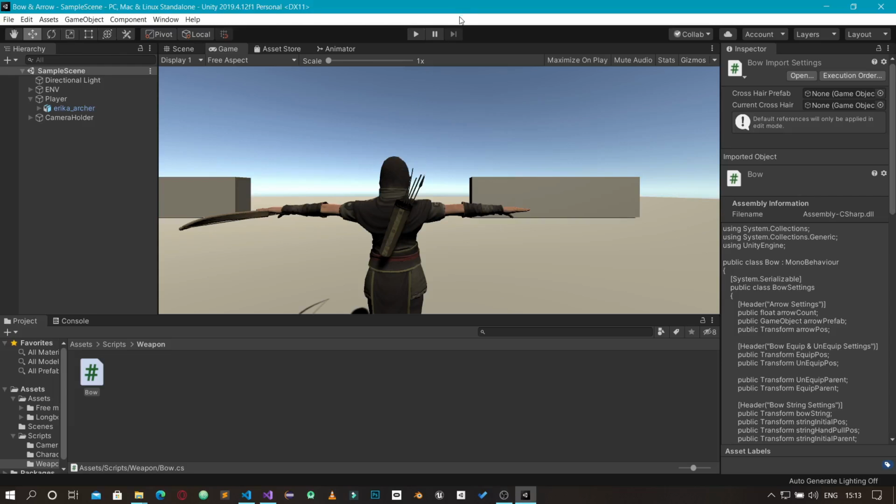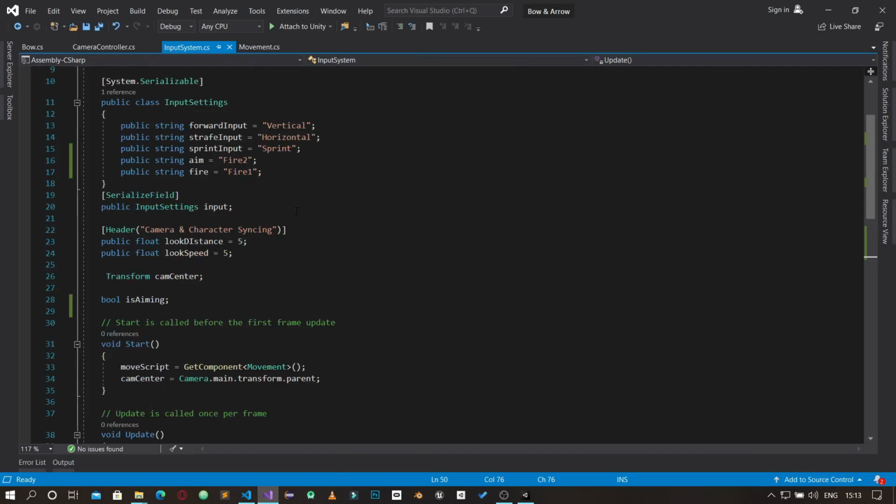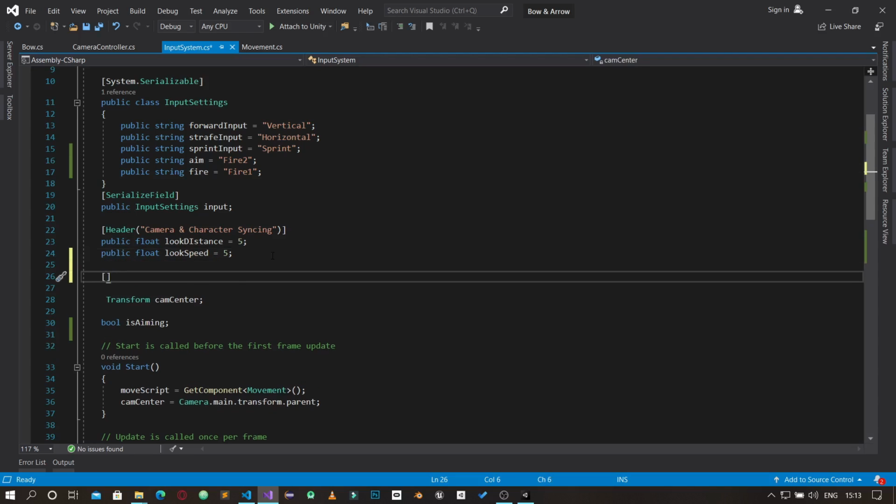Alright guys, we are back and we are going to finish our bow and arrow aiming logic. So we are going to finish it up. I'm right here in the input system script, and we're going to do a few modifications. The first one is to add a header, and in this header we are going to handle everything about aiming.